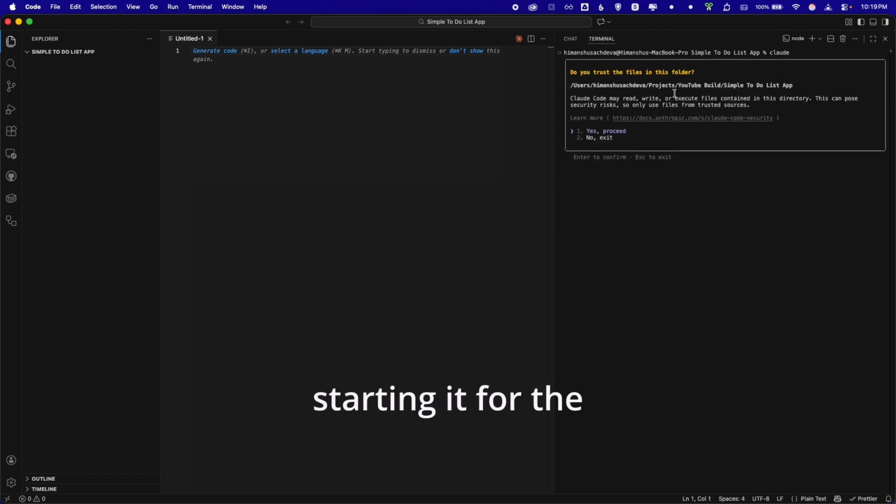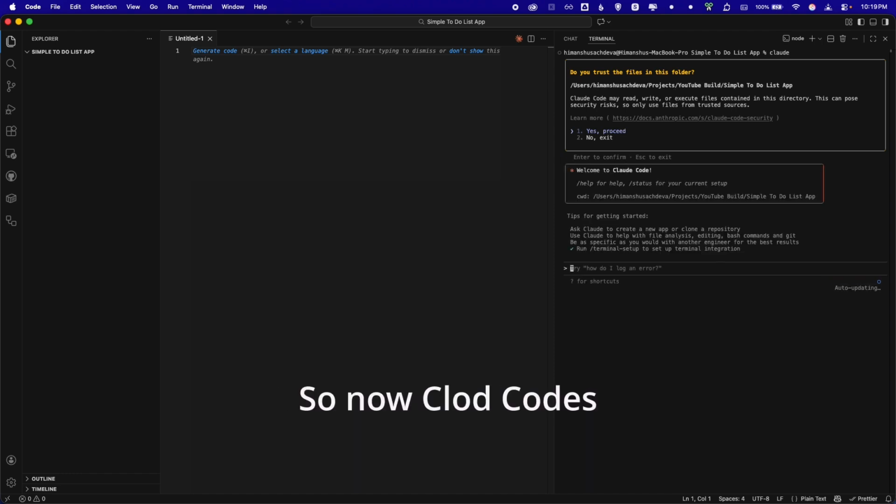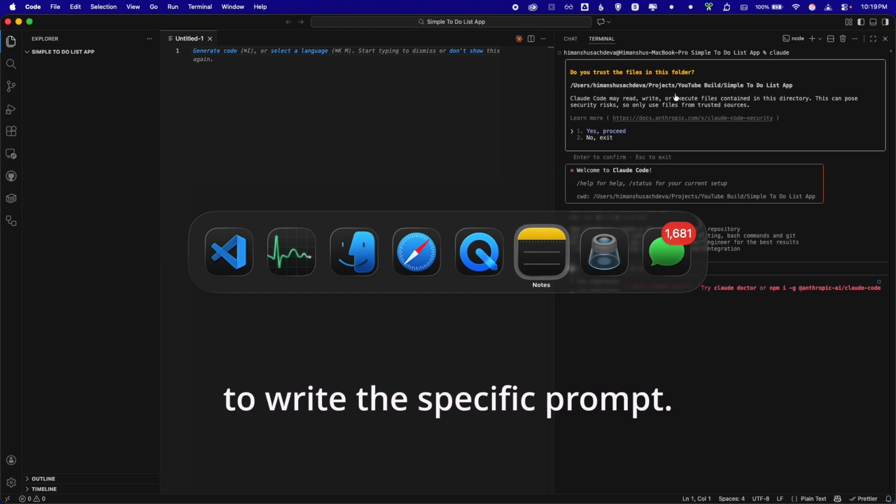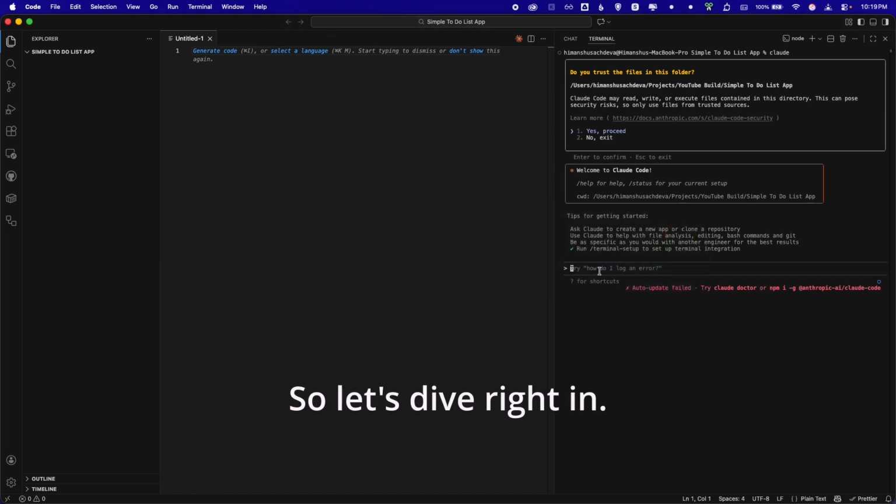So once you are starting it for the first time for this particular project, you can click yes, as it is asking you to trust the files in this folder. So we'll click yes. So now Claude Code's terminal is open. So now the time is to write the specific prompt. So let's dive right in.